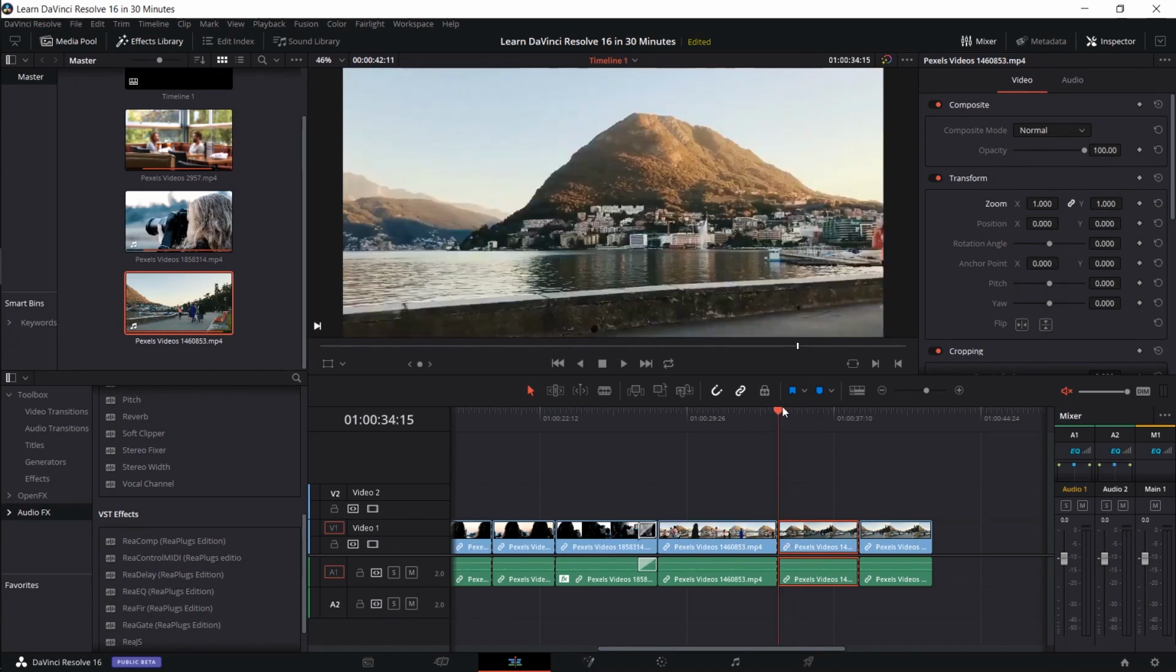So if I go to the start of this clip where I want to zoom in, and I click on this little white diamond next to the property I want to animate, such as the zoom, then that will set a keyframe. So this will mean that at that point in time, the first frame of this clip, it's going to be 1.0 zoom. So that's just the normal video not zoomed in any more than it normally is.